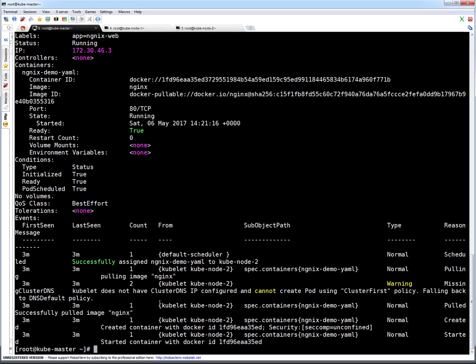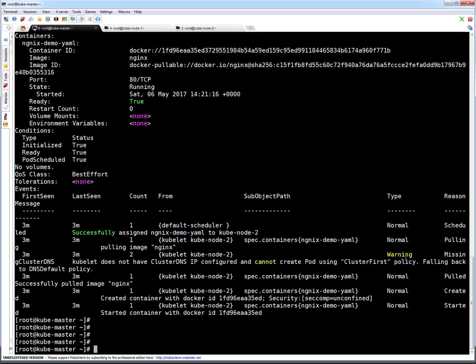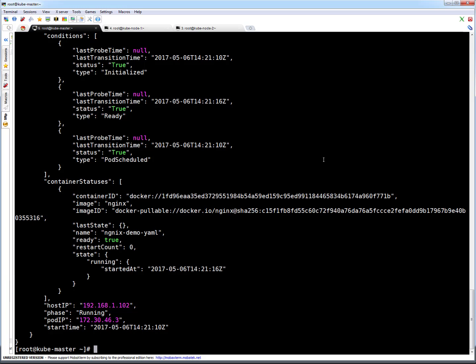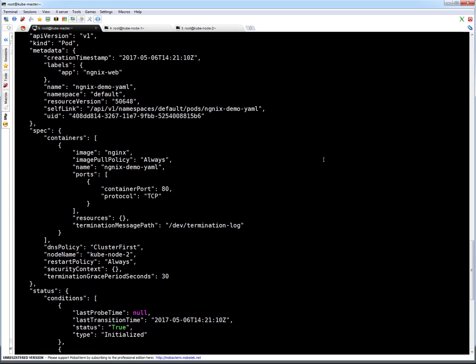Port was created, containers created, container started. So everything is documented and displayed here. In that way, you can get detailed information about the port. If you want the information in JSON, for that case, kubectl get port -o JSON and the port name. So let's pick this port only. So you can see all the information in JSON format.